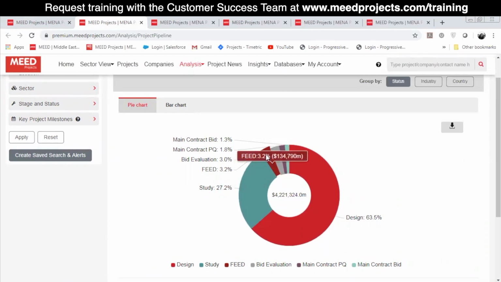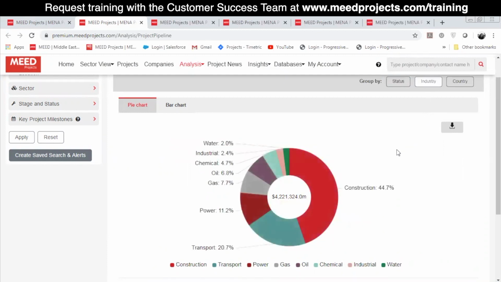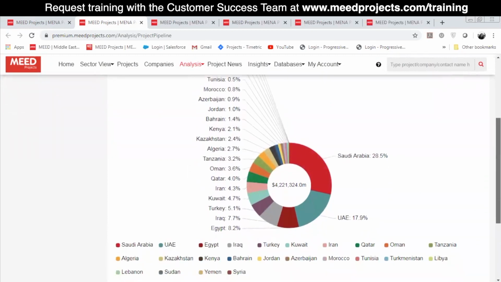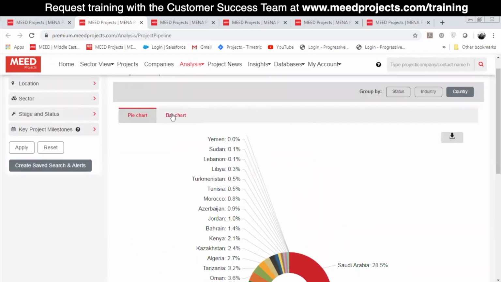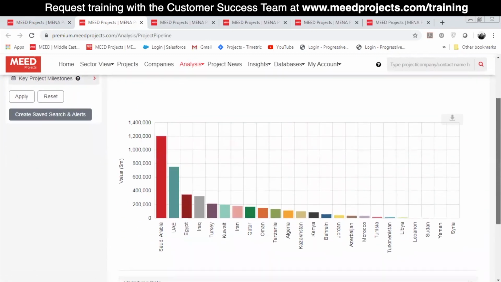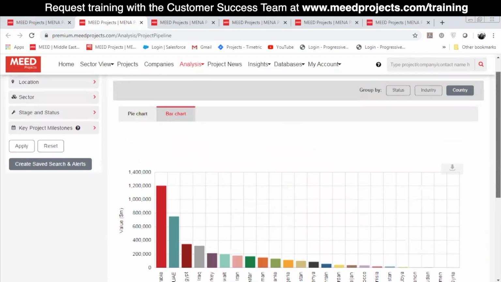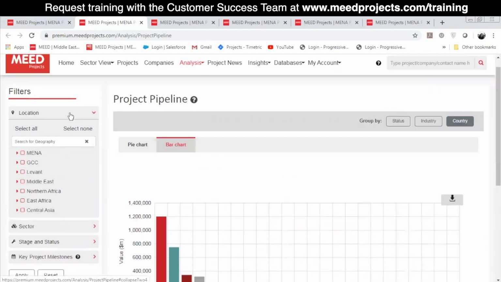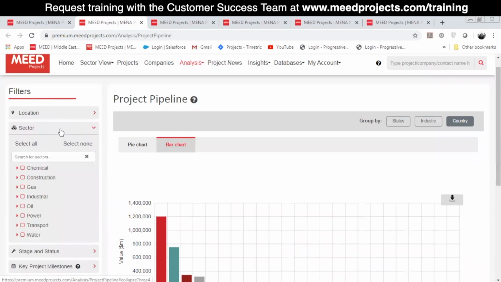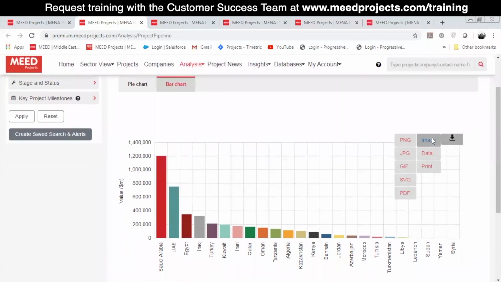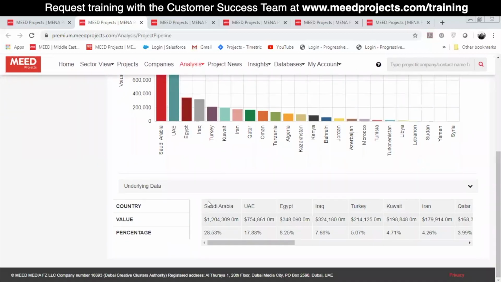We can also see the breakdown by industry and by country. The data can be presented in a bar chart as well. You can use the filters on the left to be more specific and select countries and sectors that you'd like to see in the graph. The pie chart can be downloaded as an image, and you can download the underlying data below to Excel.